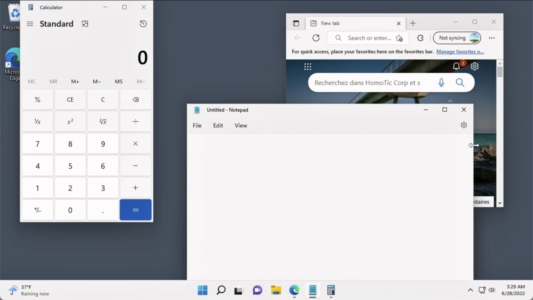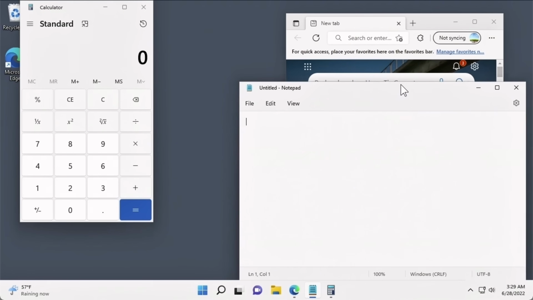resize arrow now displays. We can easily move a window to another area of the desktop by clicking and dragging its title bar. Let's drag the Notepad to the right of the desktop.